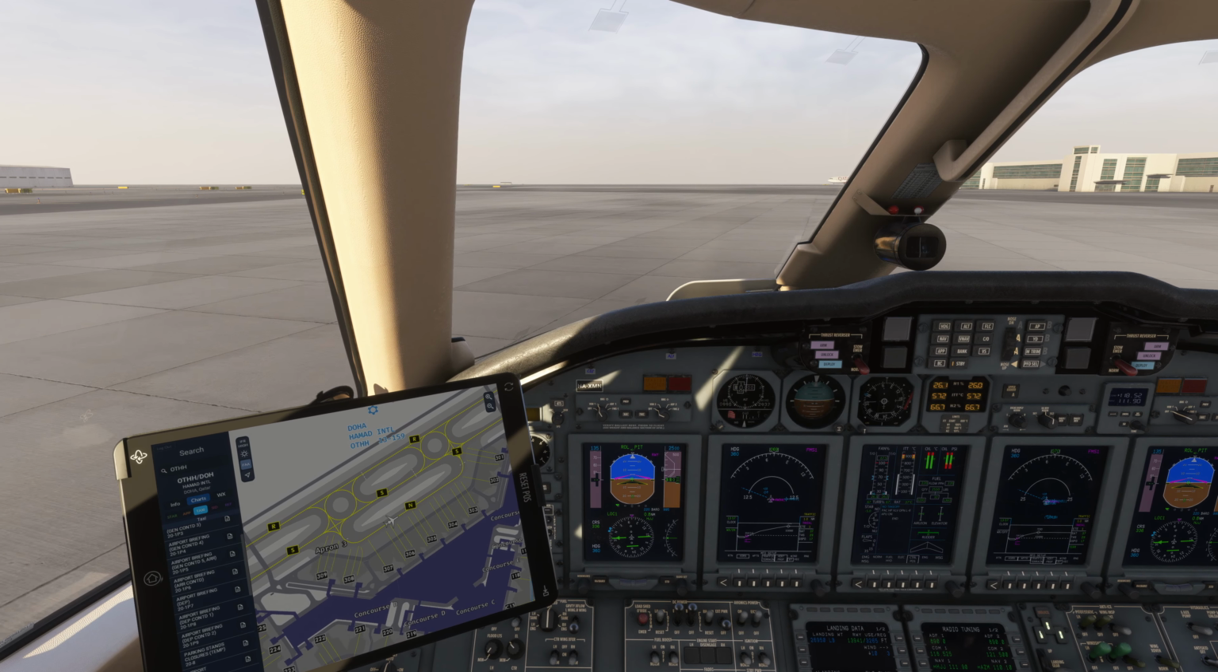Hamad Tower, Qatari 42 Charlie, request taxi. Qatari 42 Charlie, taxi Echo 4, Echo 1, Charlie, Alpha 2 for the holding point, runway 34 right. Taxi Echo 4, Echo 1, Charlie, Alpha 2 for holding point, runway 34 right, Qatari 42 Charlie.